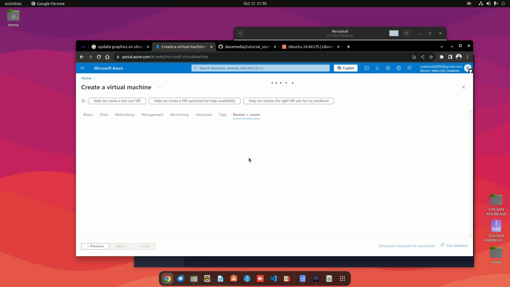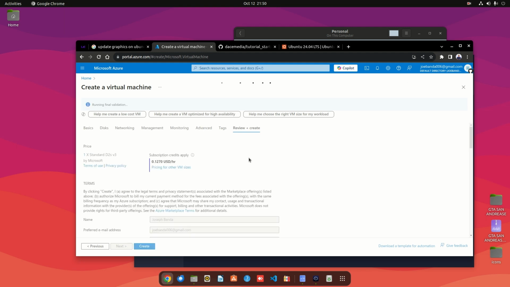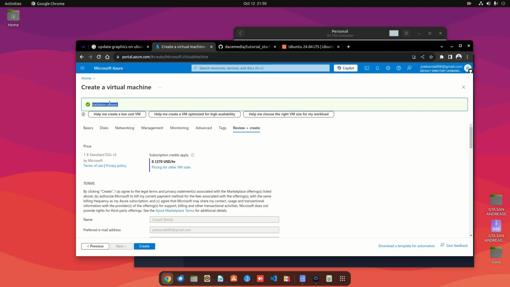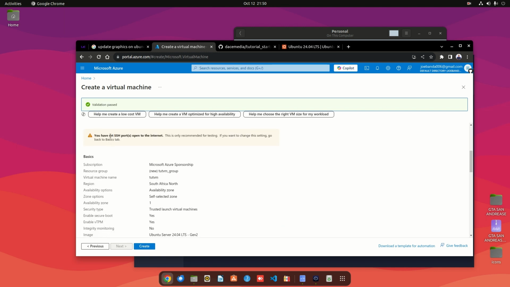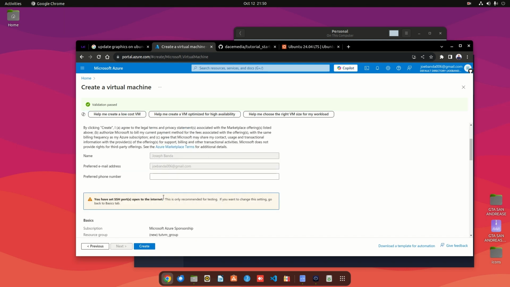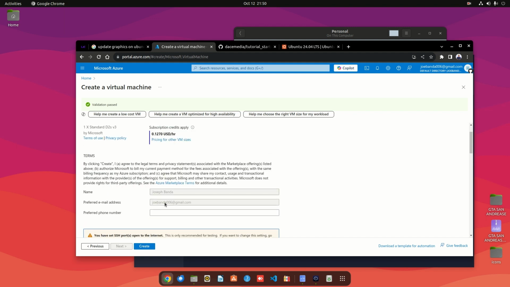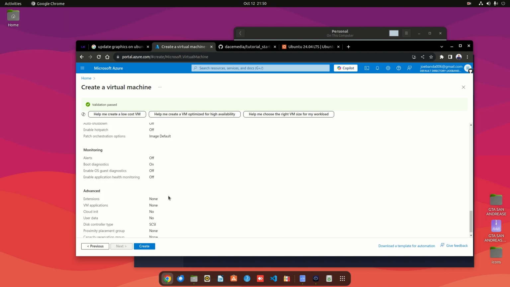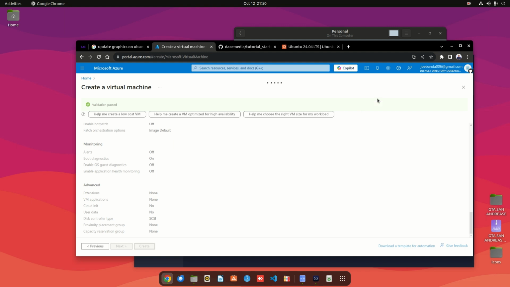Review and create. So you just wait a few seconds for it to finish creating this machine for you. As you can see there on top, it says validation passed. You have set SSH ports open to the internet. So yeah, we're going to walk through how to close up some of these ports, but basically this should be fine for now. Let's go ahead and create.